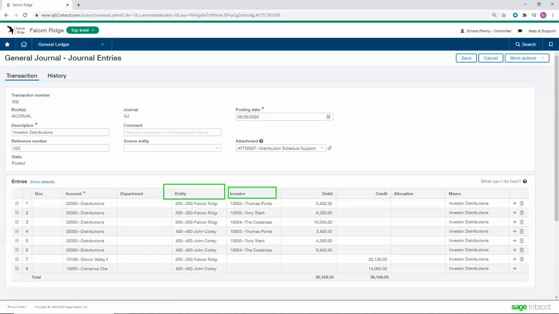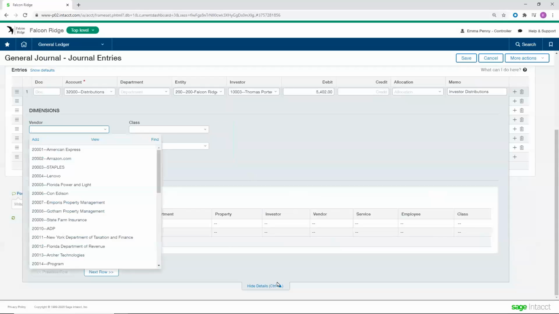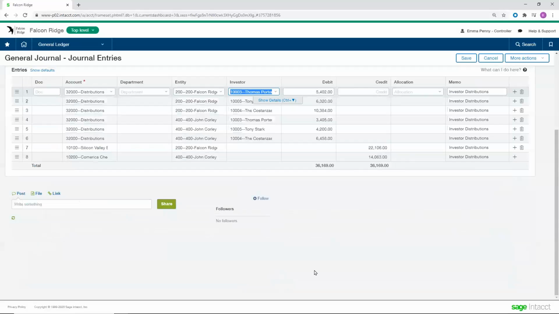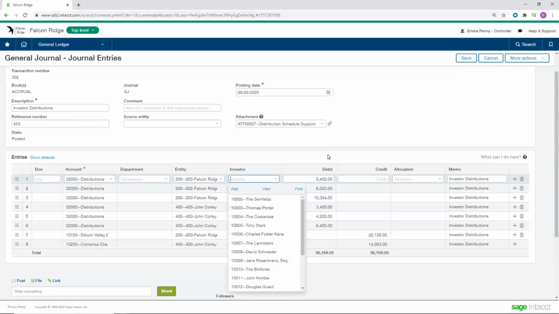Here we have just recognized two-dimensional outputs, but if we need to, we have the ability to recognize more. In Sage Intacct, you are able to have as many dimensional combinations as you'd like in order to promote detailed information for reporting purposes. To ensure that data is being collected when it needs to be, I have set a rule in place that has said that for this distributions account, we must have an investor.